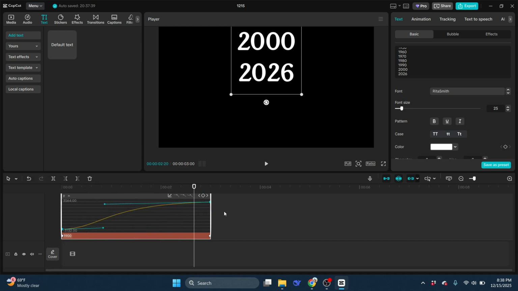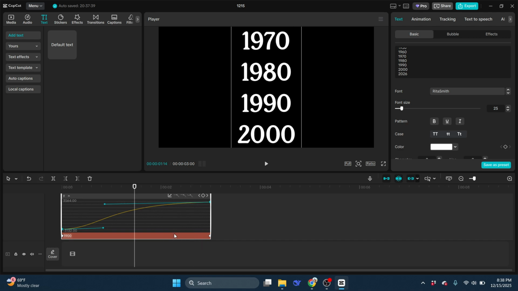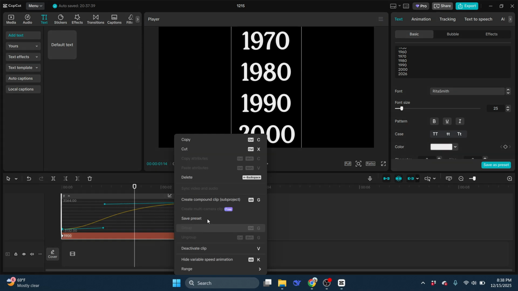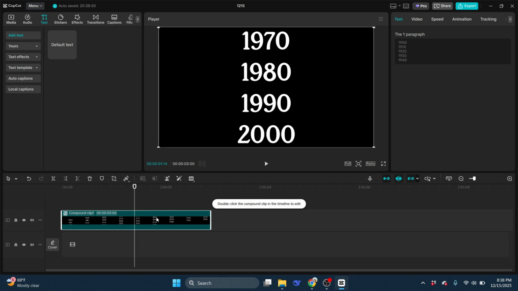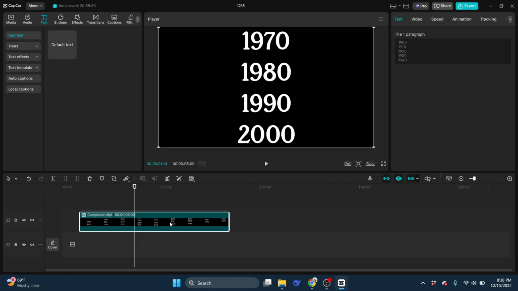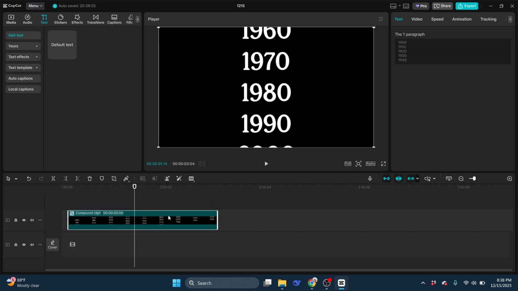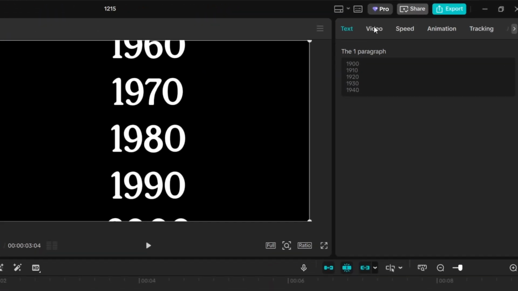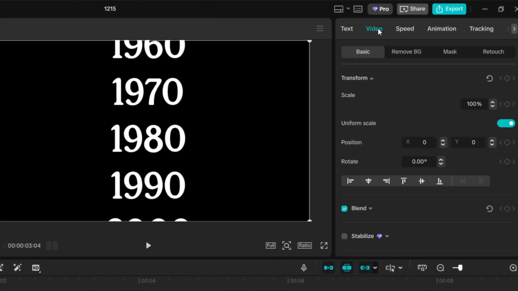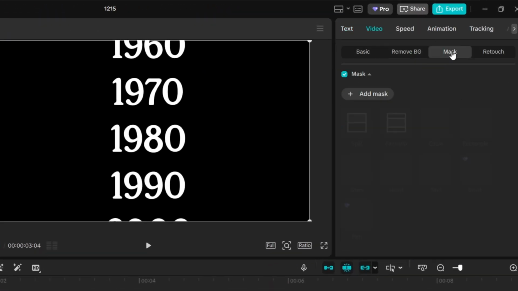Once the animation looks smooth, right-click on the text layer again and select Create Compound Clip. This helps keep everything organized and makes the next step easier. After that, select the compound clip, make sure the Video tab is active on the right, and then choose Mask. Then click on Add Mask and select Rectangle.